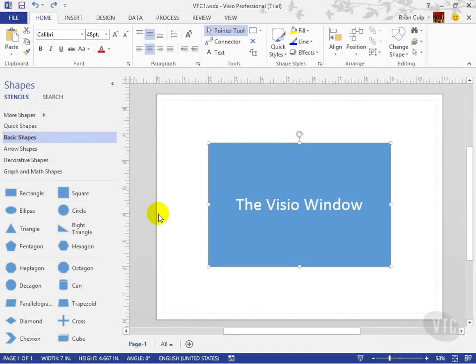In this lesson, we'll take a quick tour around the Visio window. This is, after all, the workspace that we'll be working with throughout this course, so I want to identify the elements of that workspace. We'll start more or less in the upper left-hand side of the Visio window.